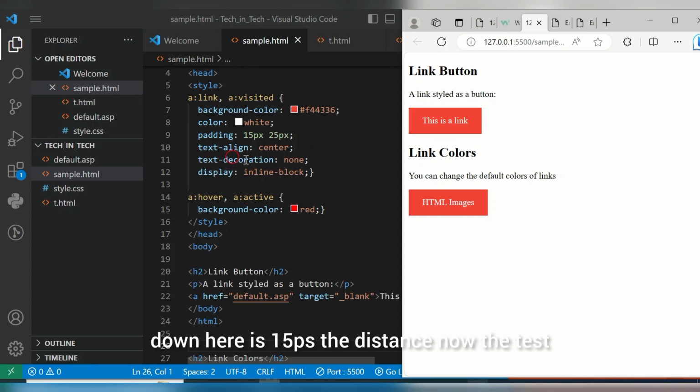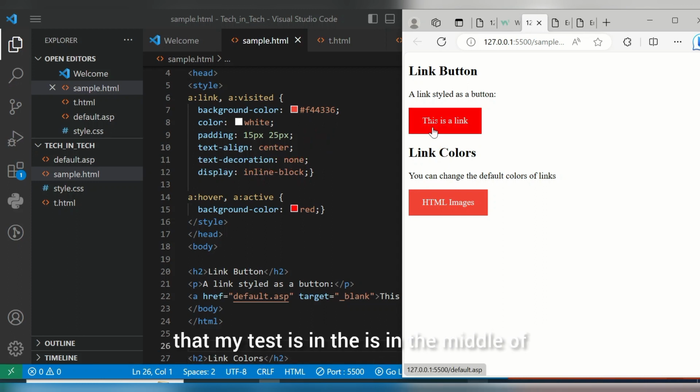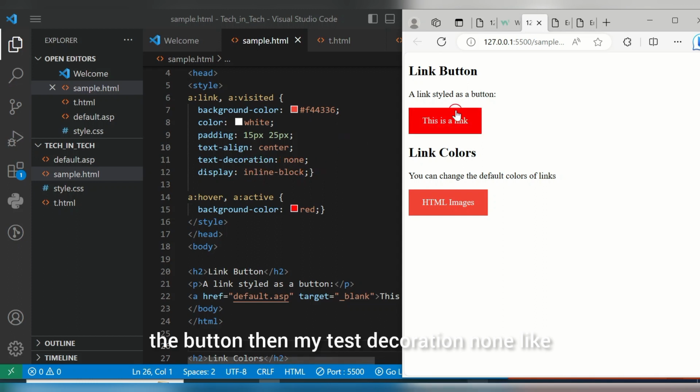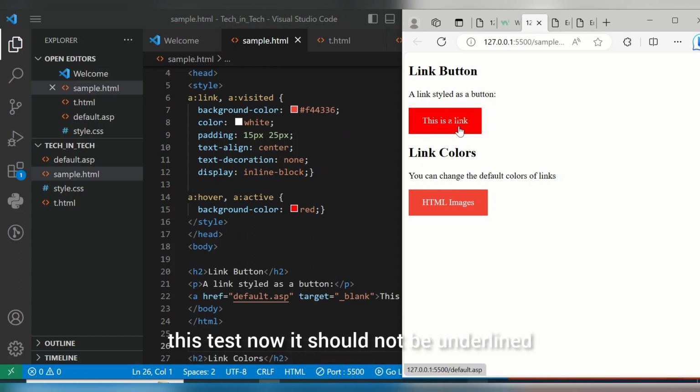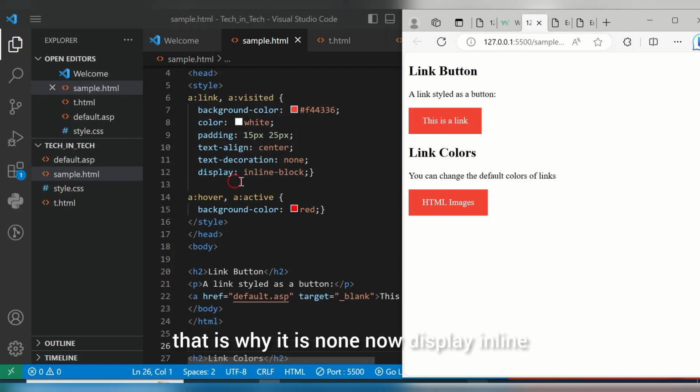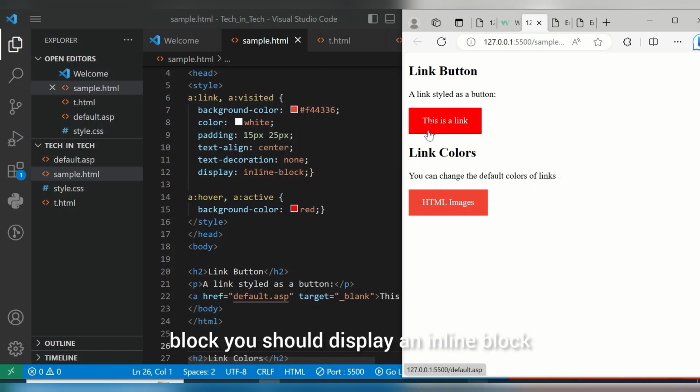The distance. Now the text align should be center. Can you see that my text is in the middle of the button? Then my text decoration is none. Like this text now, it should not be underlined. That is why it is none. Now display inline-block. You should display inline-block.